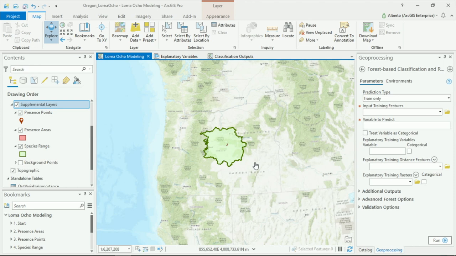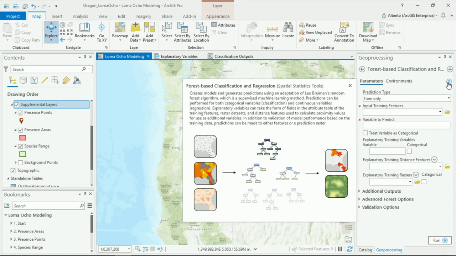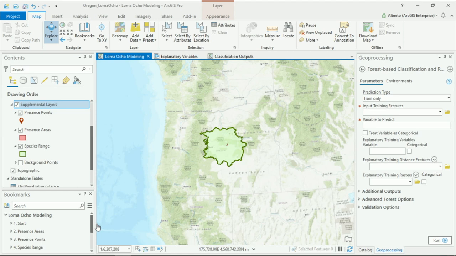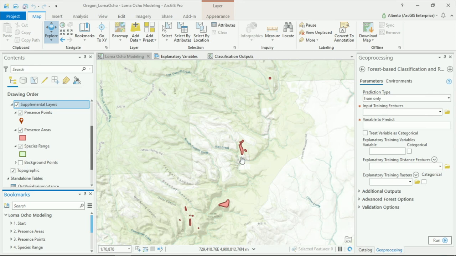We're going to take a look at how forest-based classification and regression can help us with creating a species distribution model. In this case, we're going to take a look at Oregon, where we'll travel over to the Ochoco National Forest. And the reason is because I was spoiled by NatureServe, who provided us data, so I didn't have to do that step 0 that Flora mentioned where I had to prepare my data.